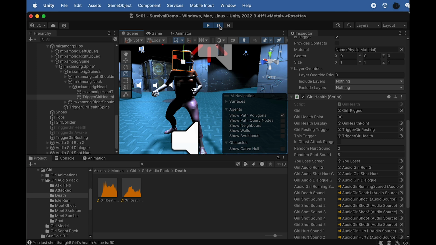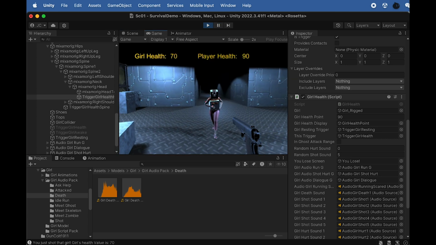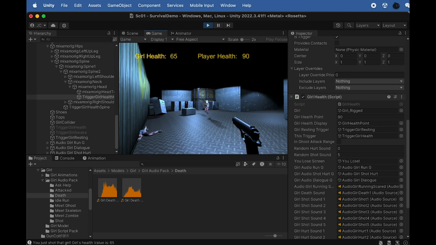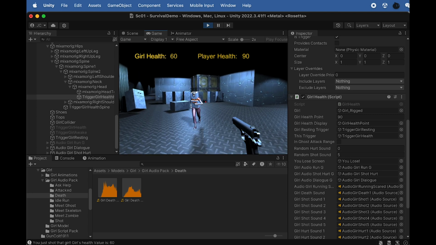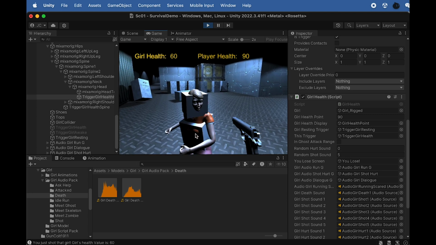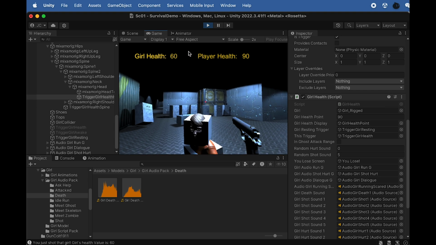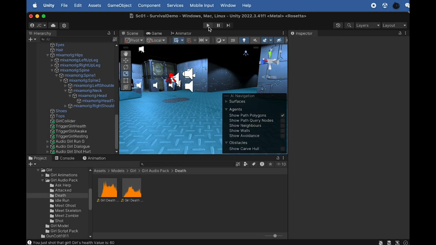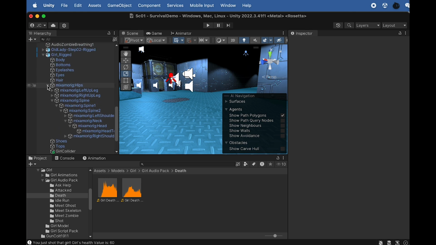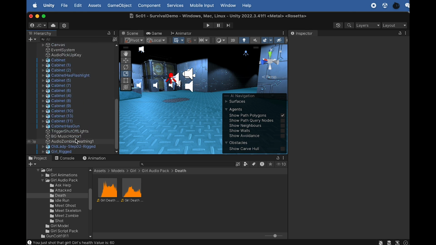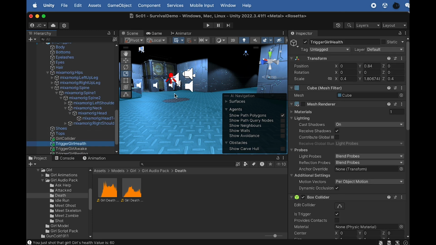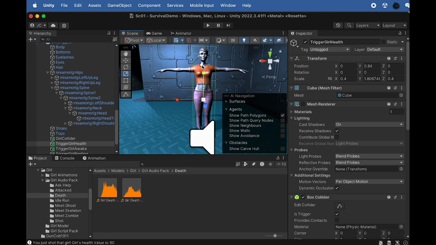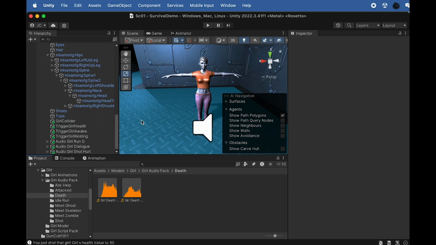Okay, so now let me exit the pause mode. Now you see that if I'm shooting her, her health point will be deducted. Okay, so that's how to make the change. Now as I exit the play mode, you can see that all of the changes I've made have been discarded. Even if we only have one health trigger, which is this one, it's totally fine. Now our girl character is fully functioning.